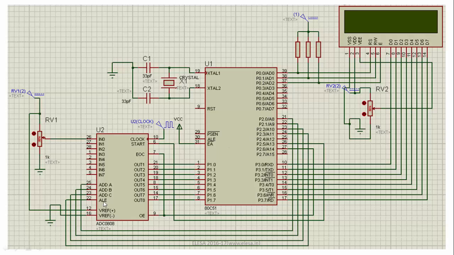And the ALE, which I forgot to tell, is the address latch enable. This pin is used to latch the address of analog channels for the ADC 0808. And the next is the V reference, which is connected to plus 5 volt, and minus V reference to ground. The output pins are connected to port 1, and the EOC, OE and start pins are connected to port 2.